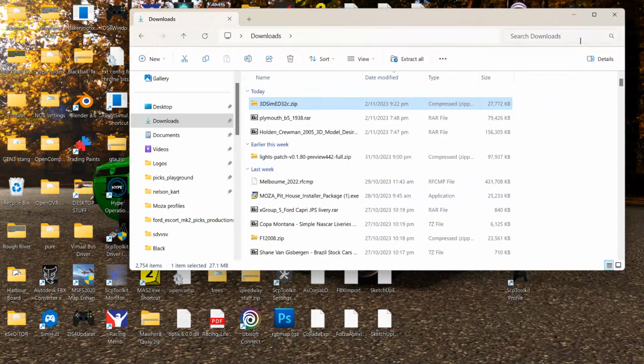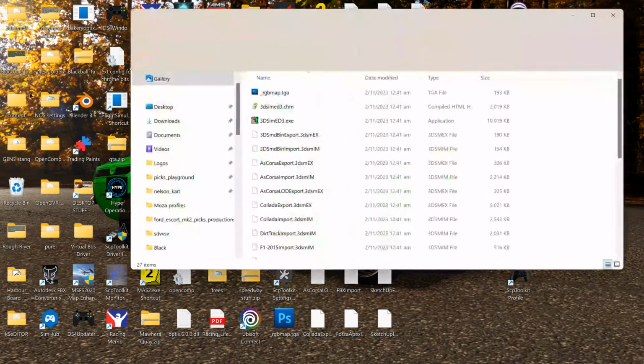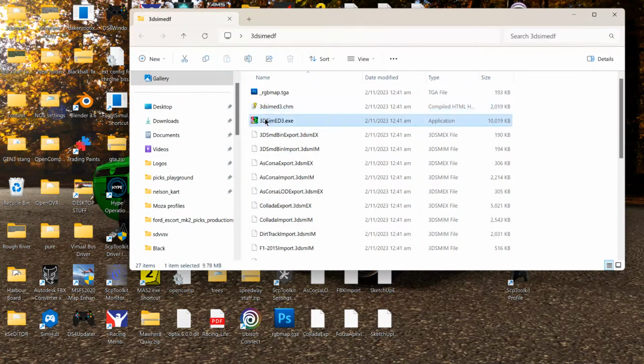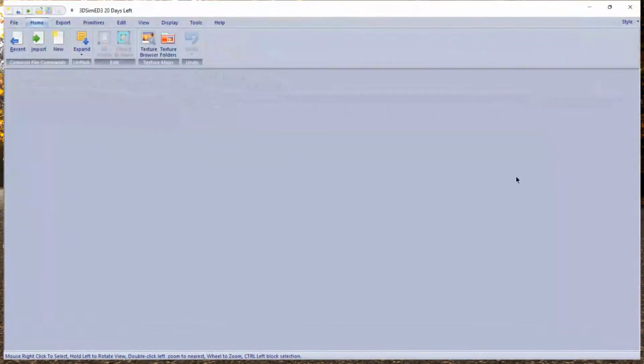Oh shoot, I should have put it in a folder. Never mind. Put it in a folder. Don't extract it straight to your desktop. That's my first balls up. Anyway, you will have a 3D SimED3.exe. We will open it. You'll get this, 20 days left, blah blah blah. Ignore it, click OK.